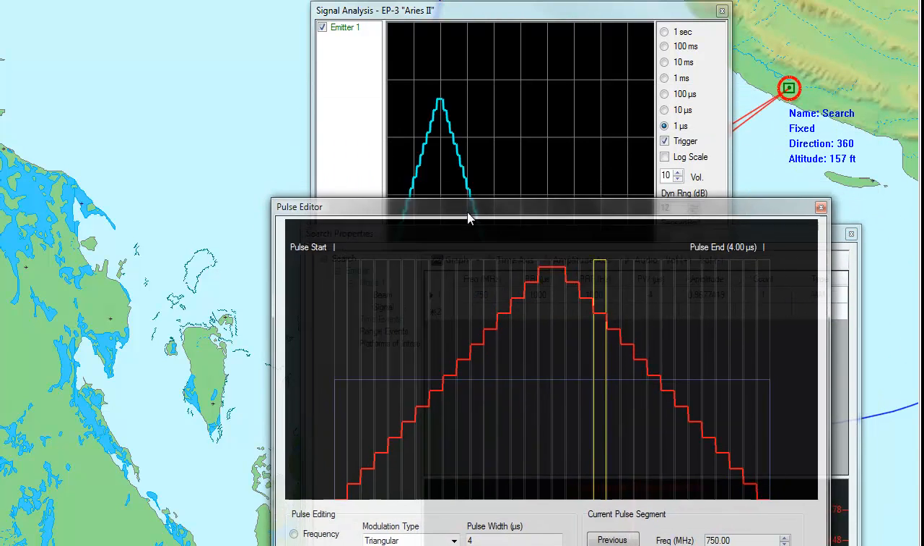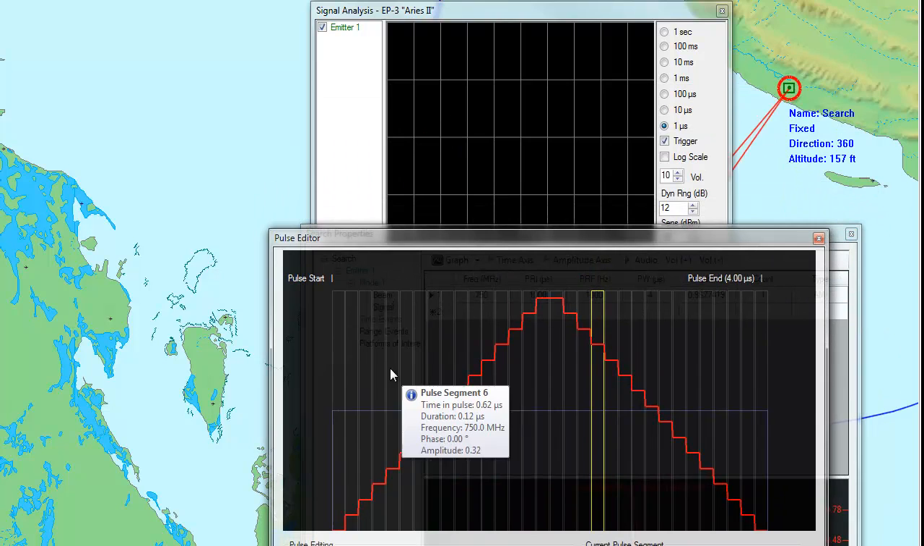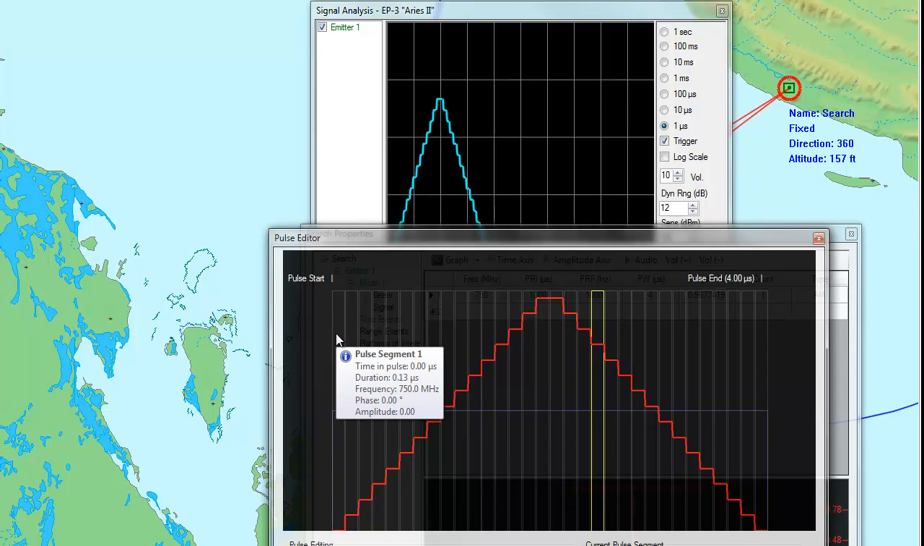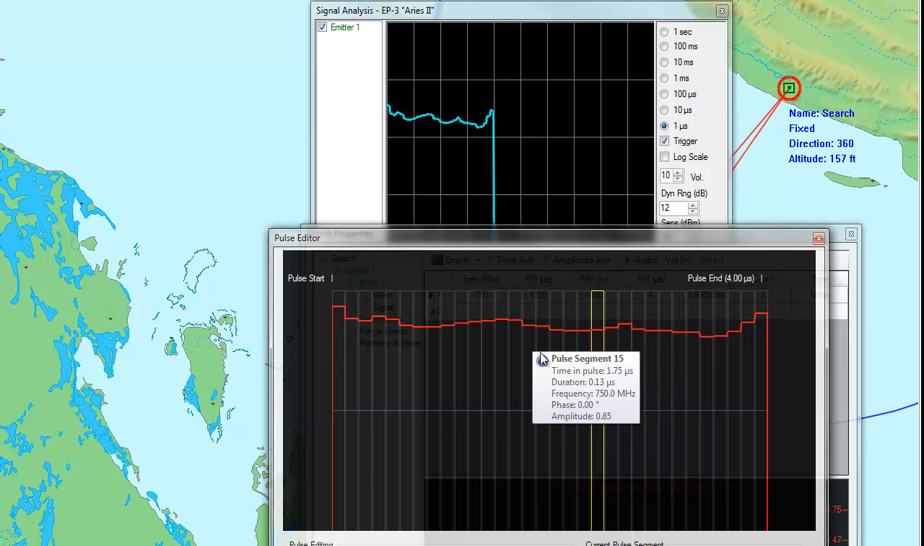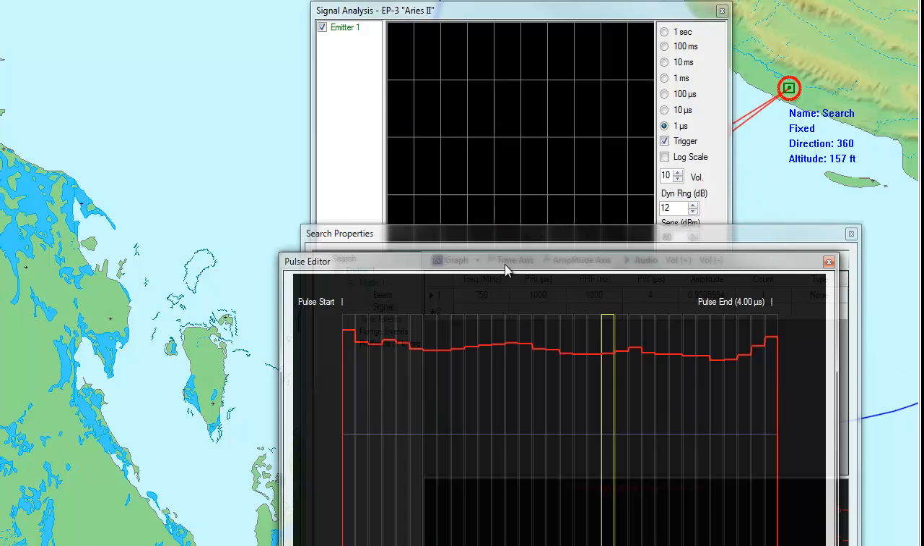If I wanted to custom design this pulse to make it look more realistic, I can actually just go in and draw my envelope. Again, if you have too many of these pulse segments, you're going to pay a performance penalty. So it's up to you to decide how much fidelity you want in any particular emitter.